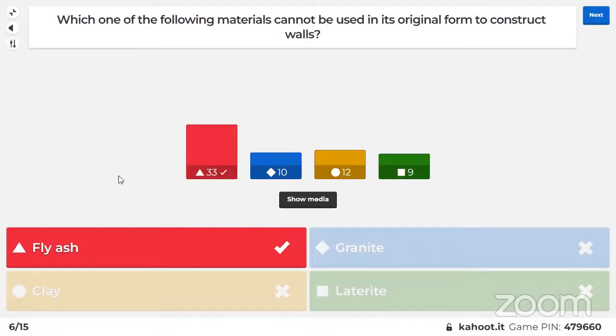Which is not the desirable material? Fly ash. Fly ash cannot be used in its original form to construct walls. Most of you have answered correctly.